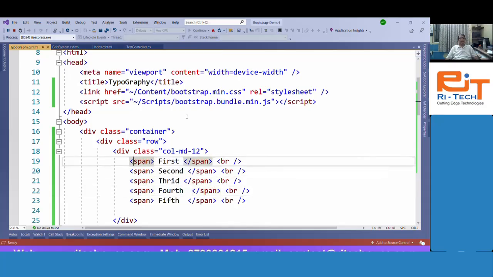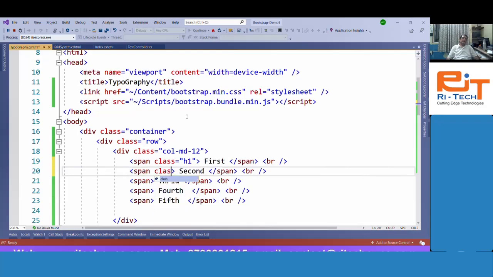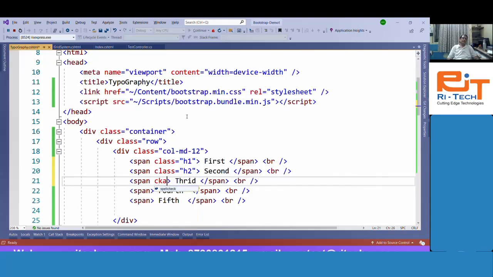Now we can convert it to headings, or say class H1. So we can apply the class H1 here. So we can apply the class H2. So these are Bootstrap classes. These are not the tags. So these are the Bootstrap classes, and these classes will make it a heading.